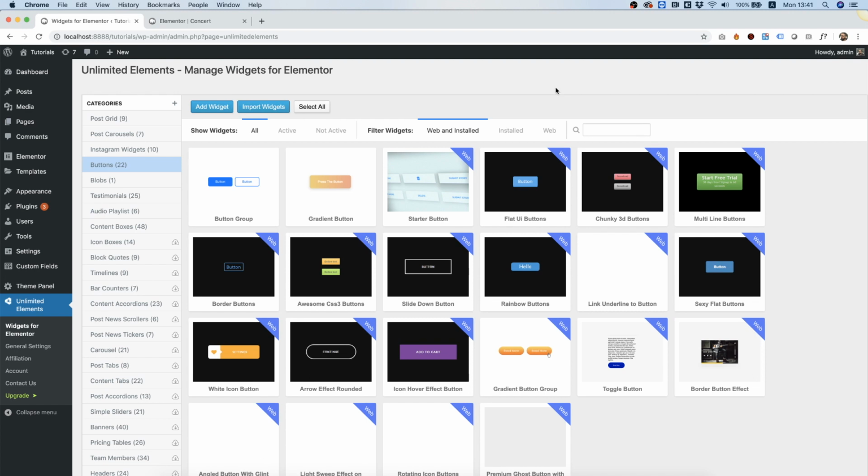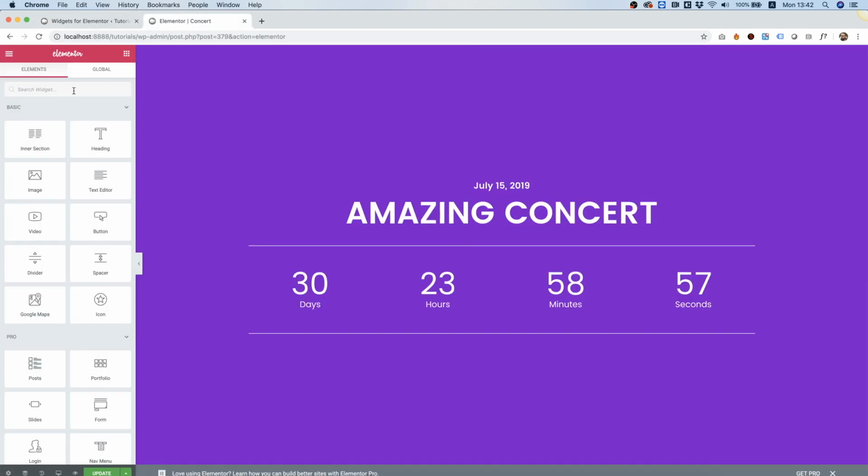Today we're going to go over the top 5 trending widgets of August 19. To start us off, number 5 in the list is in the buttons category. It's called Gradient Button. I'm going to show how it works.